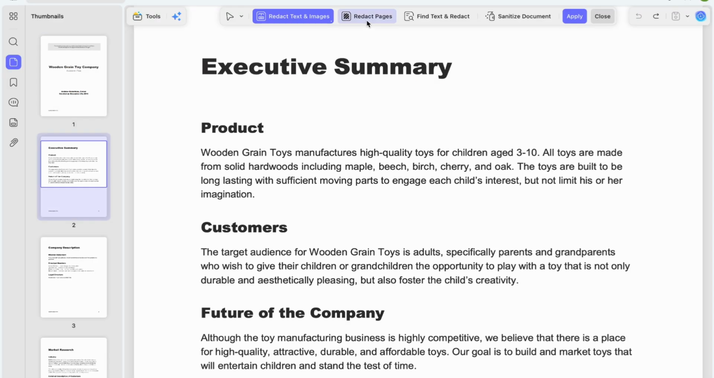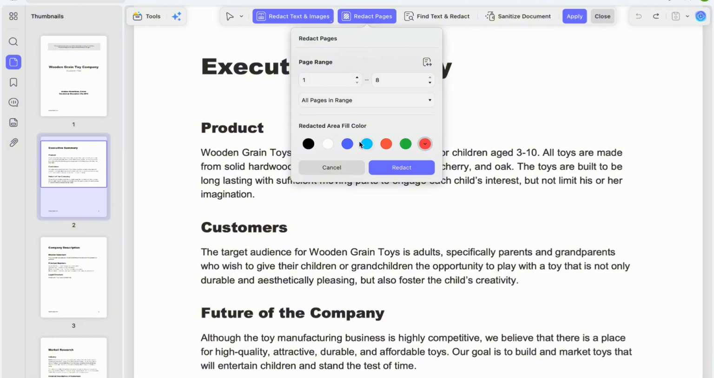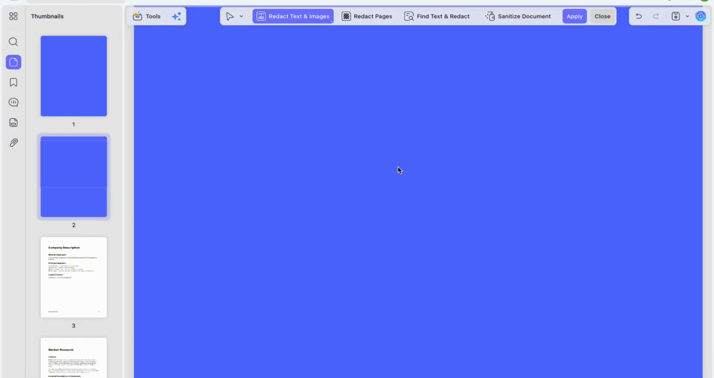To redact entire pages, click the Redact Pages option. Then, you need to choose the redaction color and select the page range. Once done, press the Redact button to see the whole page redacted.